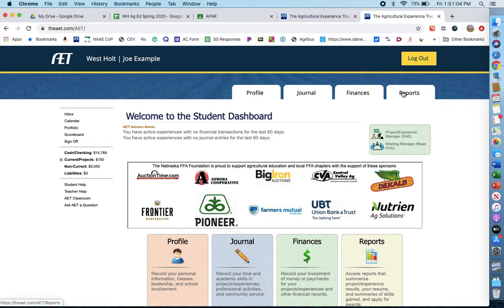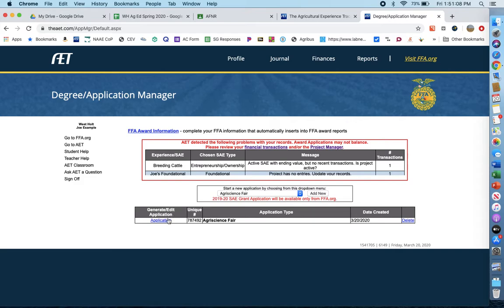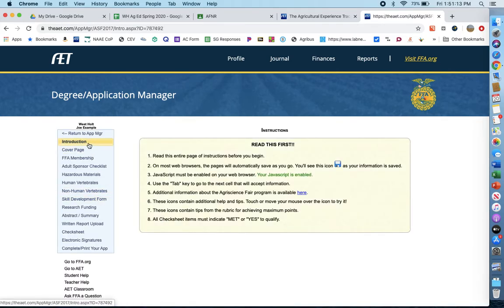If you're not to this point, that's fine. But under reports on the right and degree application manager, you can open up your Agriscience Fair report if you've already done it. And the skill development form down the left side is where we're at.